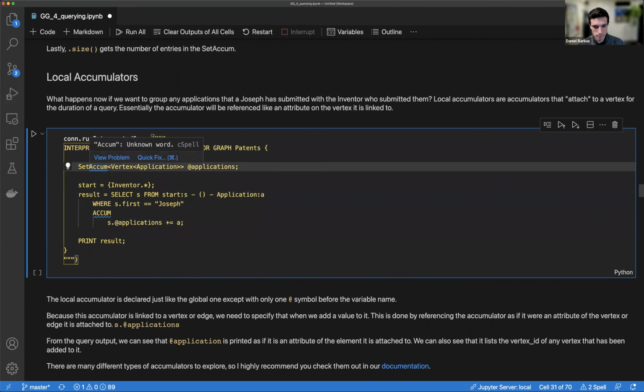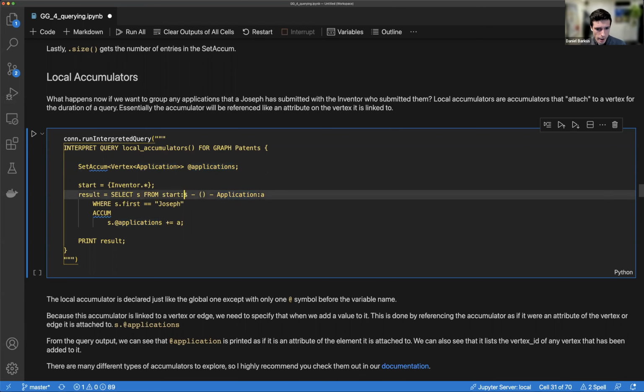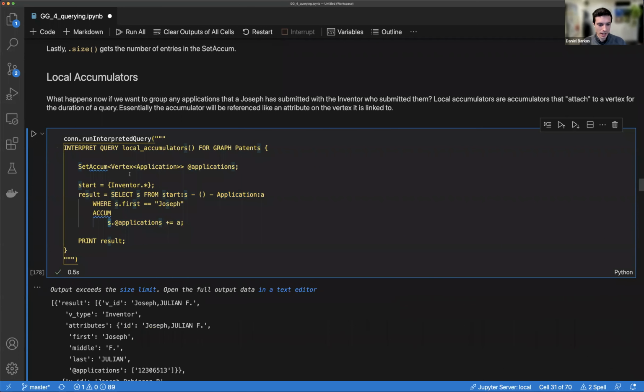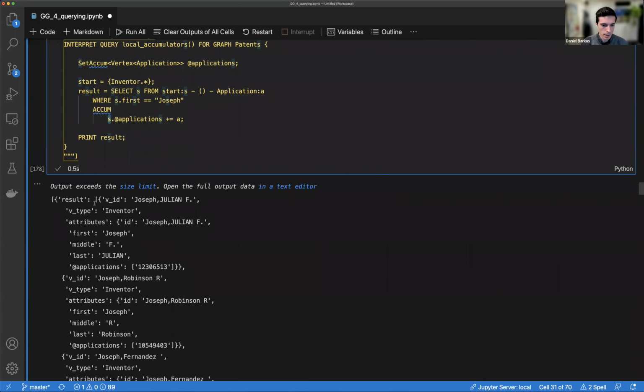Like I said, a set accumulator only contains unique values. This one only contains unique vertices of type application. So whenever we have a Joseph, that's our S, we are going to add any application that they are connected to. That's our A. So for each edge that satisfies this statement, we take the inventor and the application, and we add the application to our set accum, which is attached to our inventor. It may sound a little complex just saying it out, but once we run this query, I think you'll be able to see what that looks like.